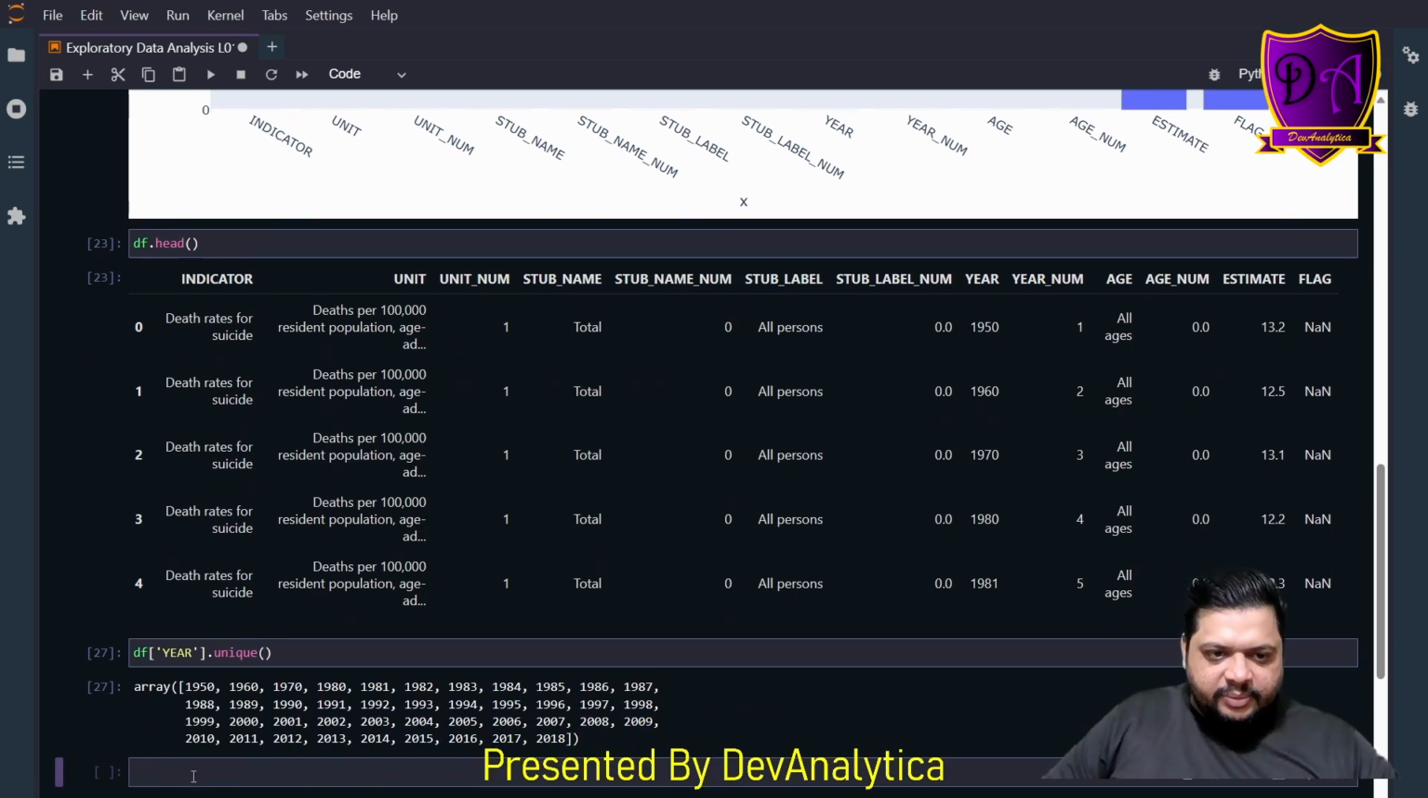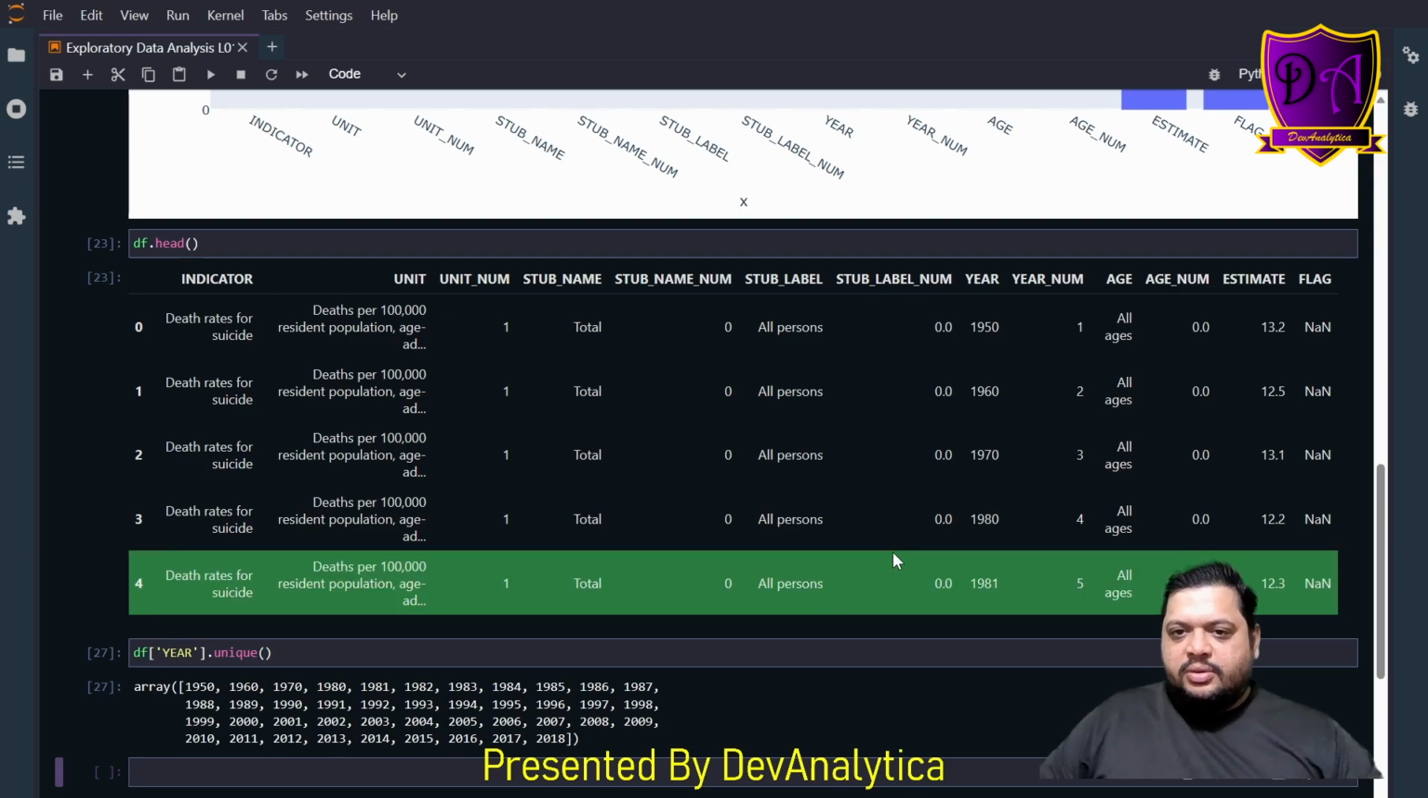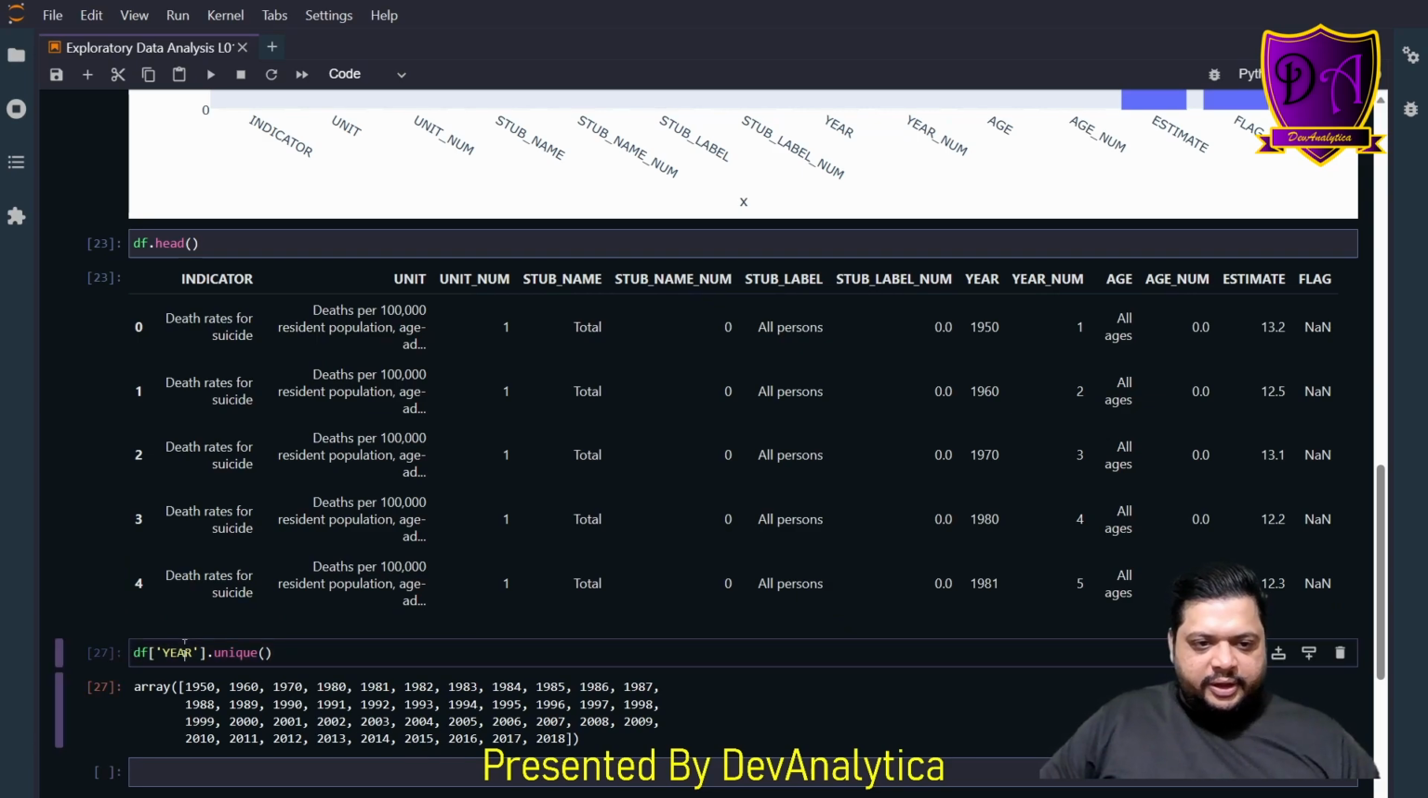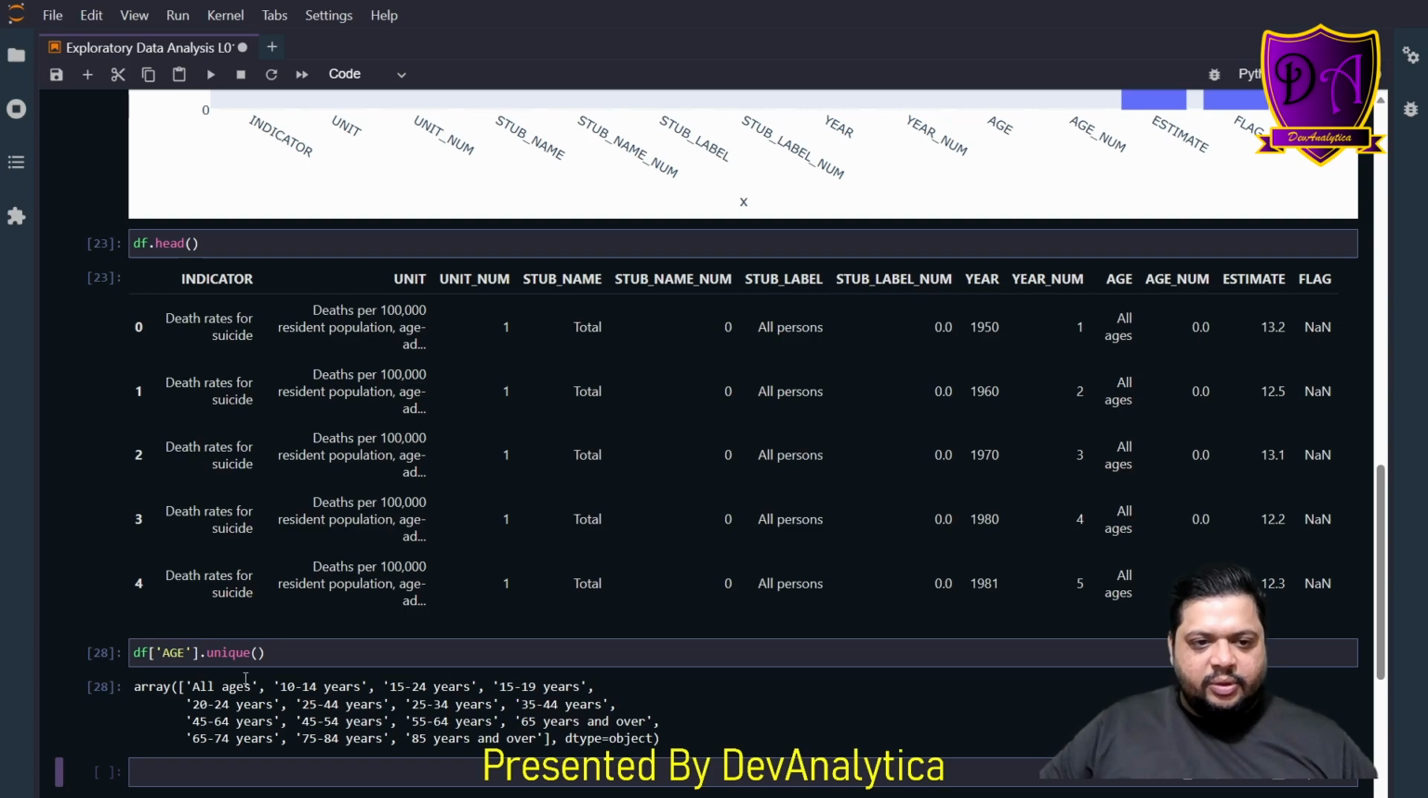Okay, so this data is coming from 1950 at every 10-year interval. I think the 10-year interval is only in the beginning. Then from 80, they have 81, 82, 83, 84, and then they have continuous data till 2018. Now this age is also a point: is this for all ages, or have they made any discrimination? Okay, so they have all ages, and then once they have the detailed description available, I think they started with the 10, 14, 15, and all those age groups.